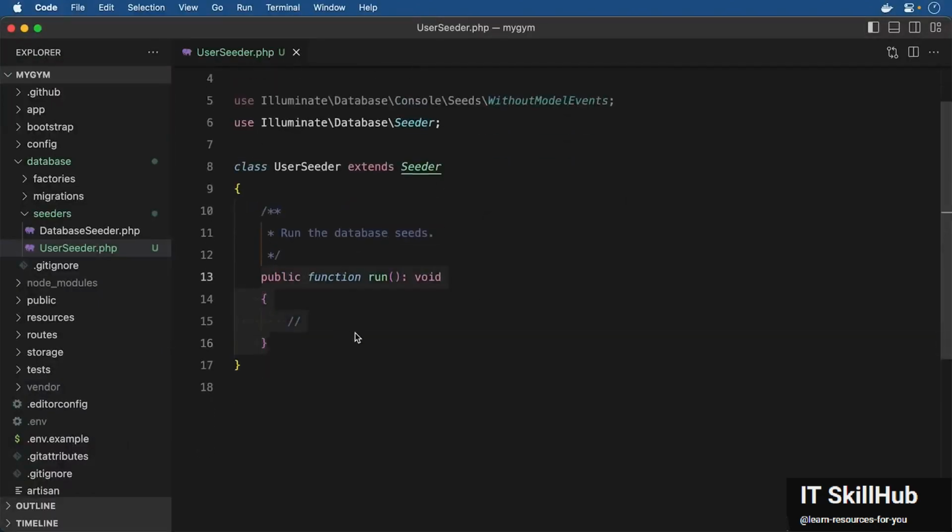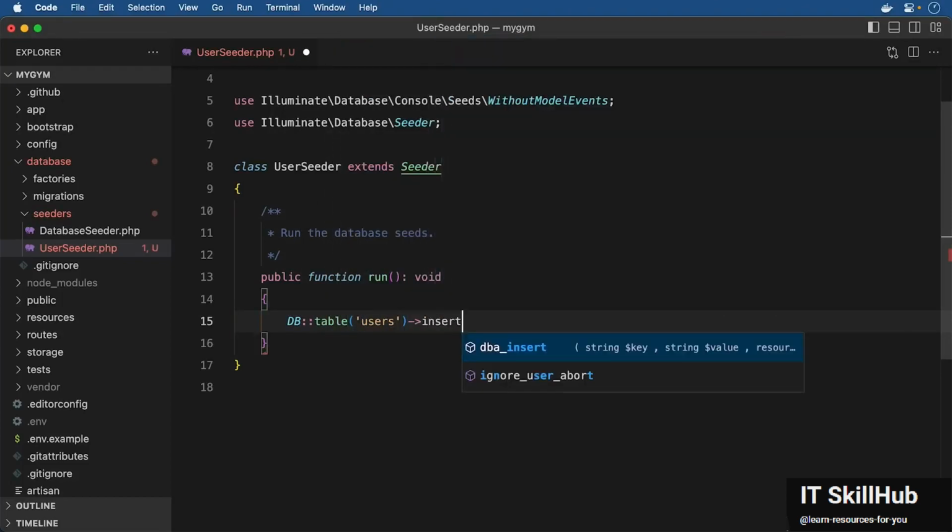Within this, we have a run method. In here, we can insert data as we want. If we want to insert users one by one, you can use the query builder like so, DB::table('users'), and manually insert each and every user. But this is again a lot of work when we need multiple records. So we can use model factories in combination with seeders.